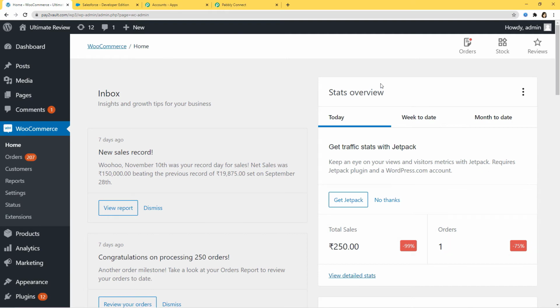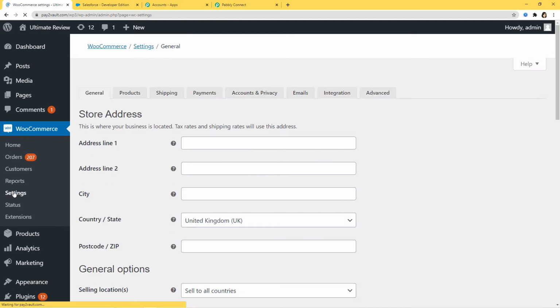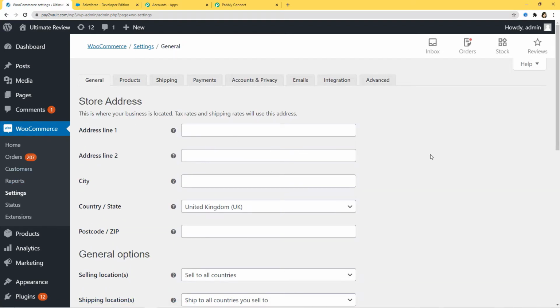I've already opened my WooCommerce account. This is the home page. And here in the corner, you can see the settings tab. So I'm going to click on it. Now here you can see advanced written over here. So I'll click on it.